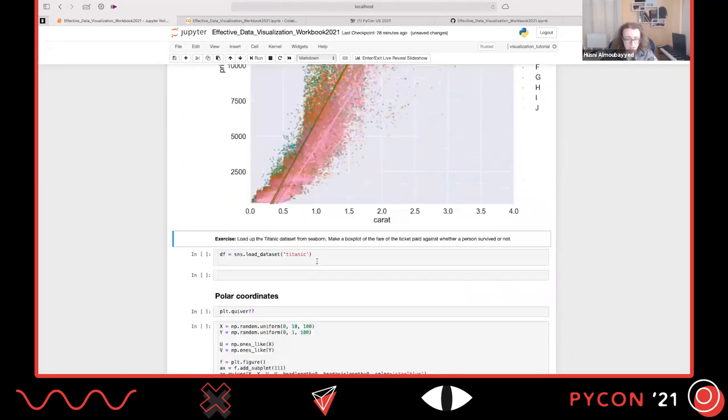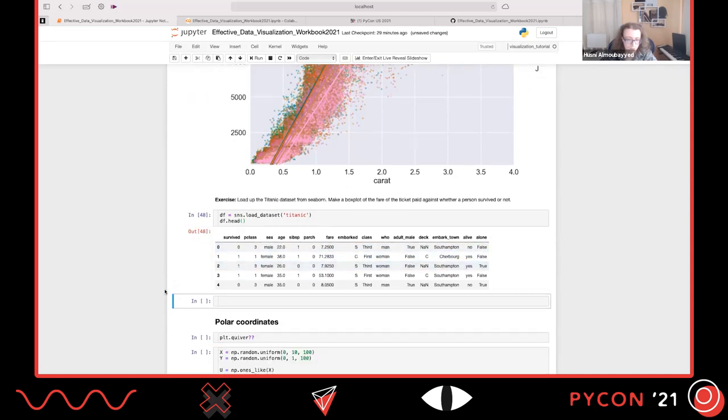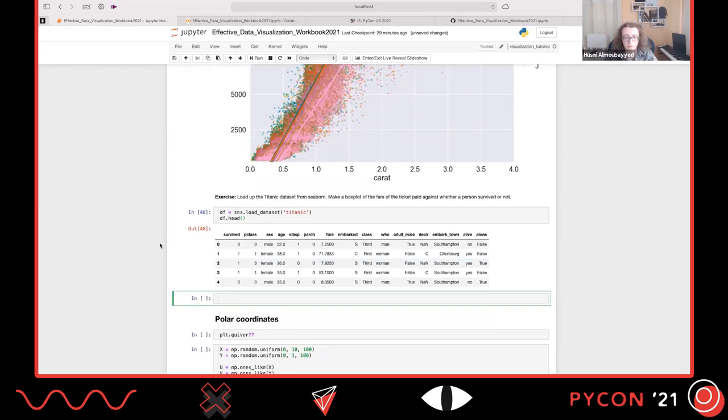And then our last data set is the Titanic data set. Let's see how it looks. It essentially gives us some information about the passengers on the Titanic. And the question is asking to make a box plot for the price of the ticket sold for each of the two categories of whether someone survived or not.